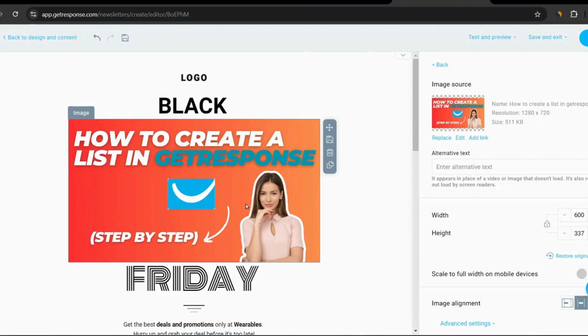You can easily adjust its size and alignment if needed. And that's it. You've successfully added an image to your GetResponse email.